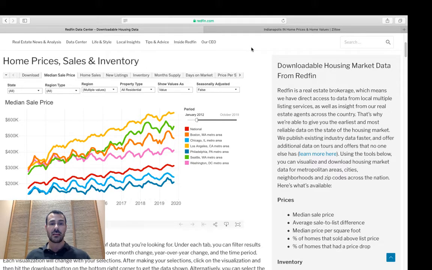So what you're looking at here is the Redfin data tool, and you can see that it's showing the median sales price and how that's going up or down from 2012 all the way to 2020 for a couple different metros here like Boston, Chicago, LA, Philly, Seattle, and Washington, D.C. Now this is a really great tool, and it uses Tableau to pull in all this information. So in addition to median sales price, you can see home sales, new listings, inventory, months supply.